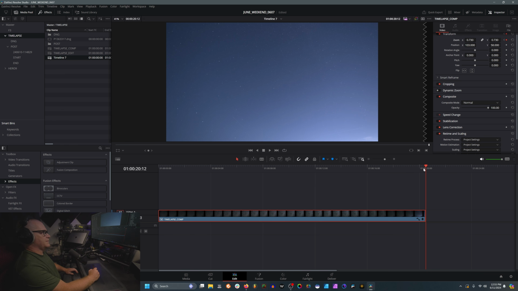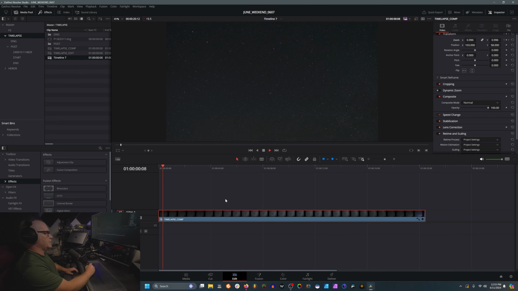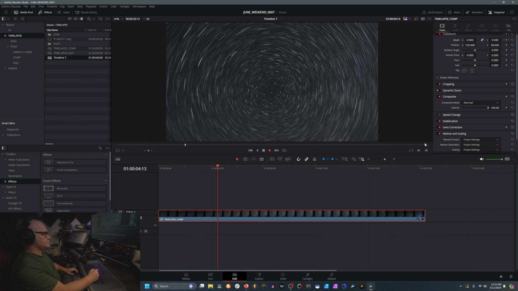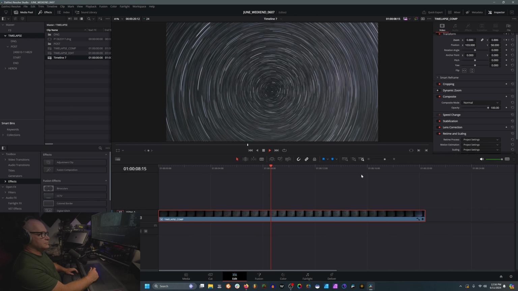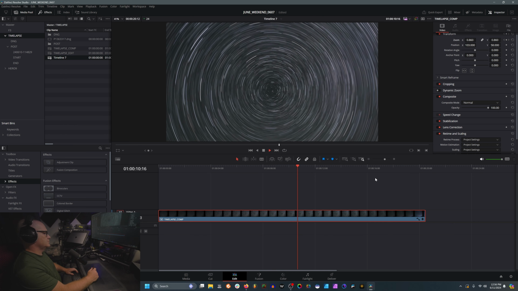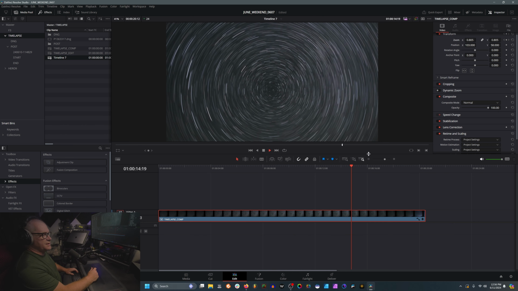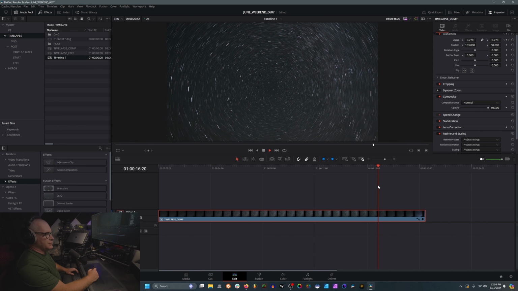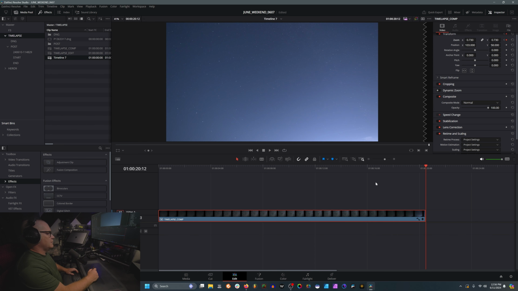Just right about there, I think is fine. I just wanted it to kind of zoom out while it was doing its thing. So there we go. There's my star trail. No, I did not use star stacks for this. I wrote my own little app, my own script to do this. There we go. Awesome. That's the fix for it.